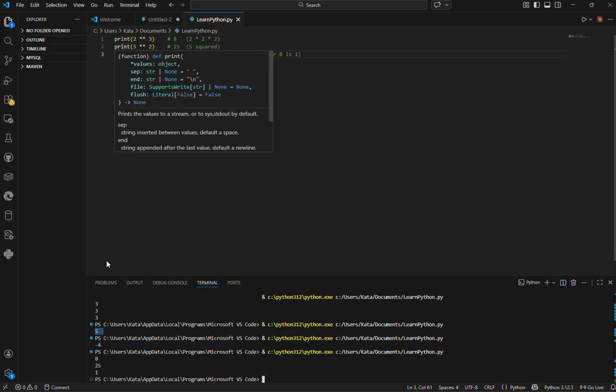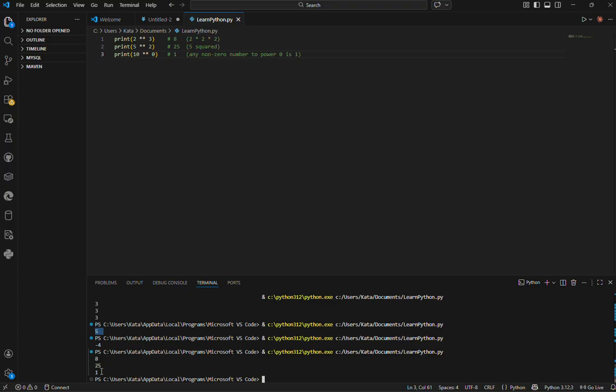And surely enough, here we see 8, 25, and 1, right? So 8 is the answer to this first code here, which is print 2 to the power of 3. And 25 is the answer to this second print statement, which is 5 to the power of 2. And 1 is the answer to this one here, which is 10 to the power of 0, right? So we do see that this code is running correctly.